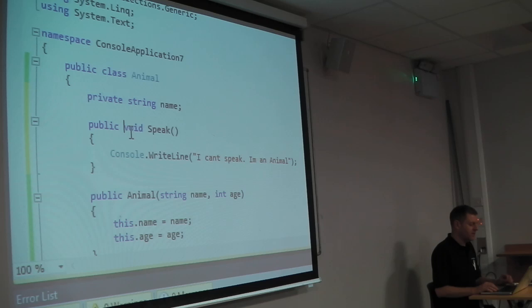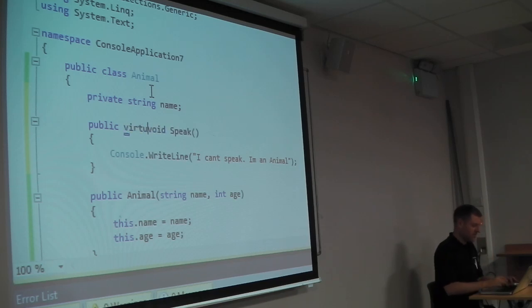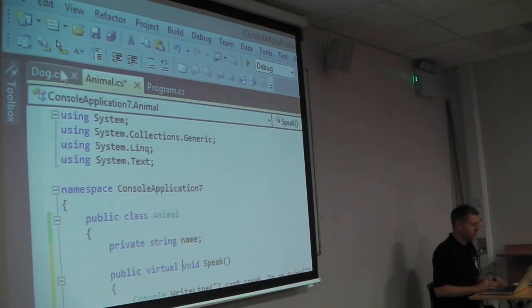Now what I really want here is to make a version of speak in the dog and a version of speak in any other subclasses. So how do I do that? How do I basically say I'm going to make a version of this in the derived class? There's two words that go together, do you remember them? In the base class you put virtual, and in the derived class you put the word override.